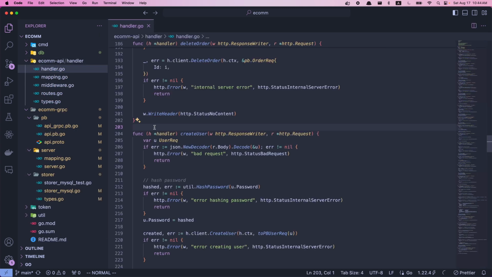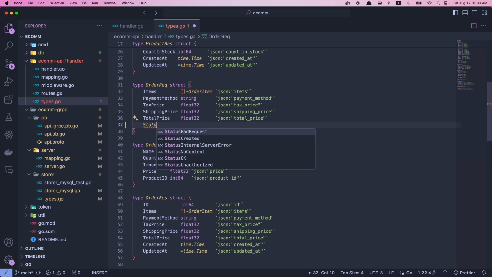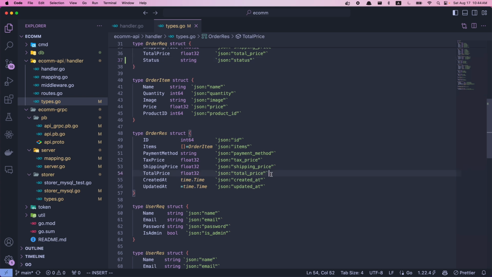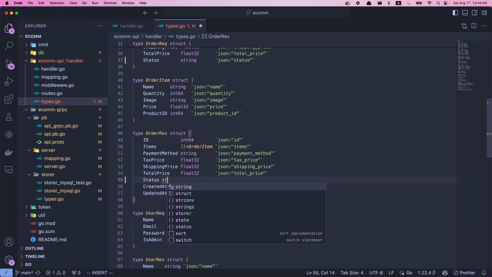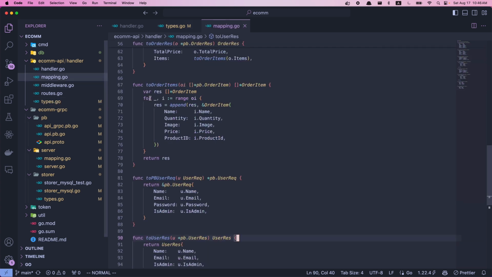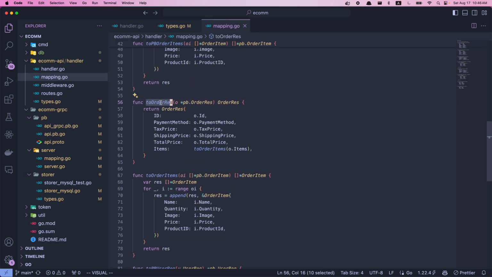And again, before we add our handler method, I'm going to add this new status field to our order request type. So inside our OrderRequest struct, I'm just going to add this new field Status of string type and a JSON tag. And same for the OrderResponse struct, I'm going to add the Status field of string type with the JSON tag. And then I'm going to move into the mapping.go file inside the handler package. And inside our toOrderResponse method, I'm going to add this status field.